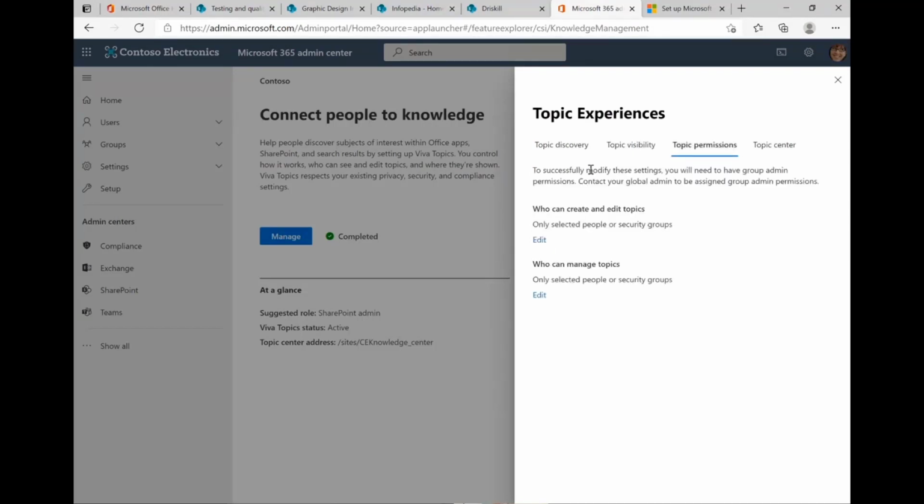And then, for topic permissions, you can actually specify here who can create and edit topics as part of this, and who can manage topics. So who are the topic managers, the knowledge managers in your organization, and creating and editing as part of that too.